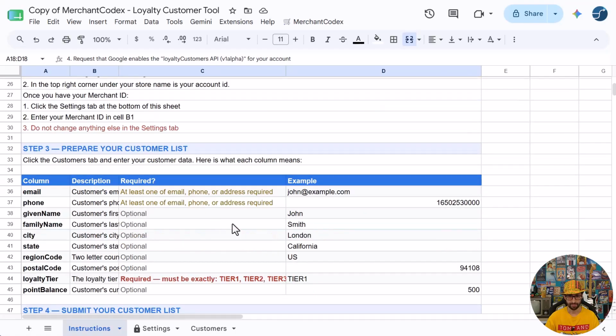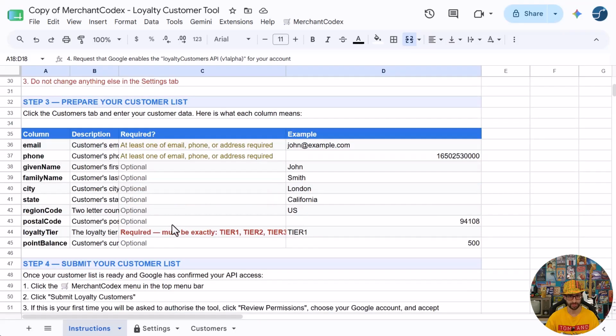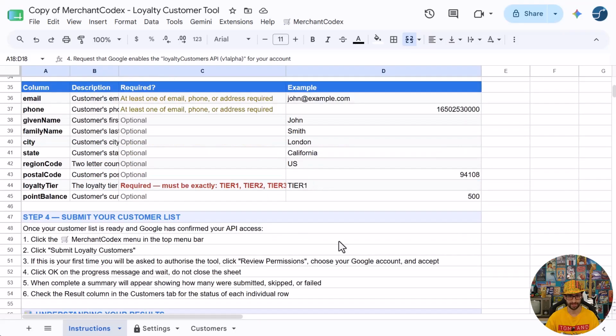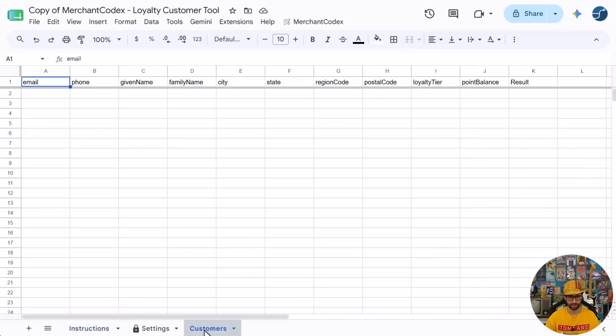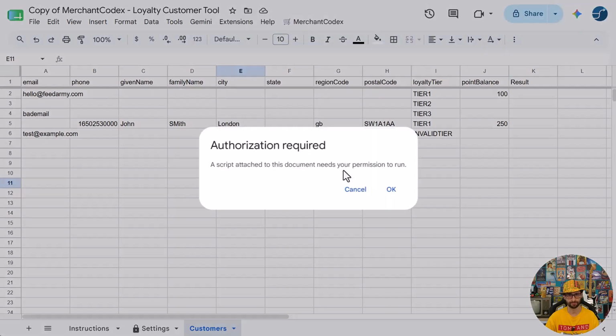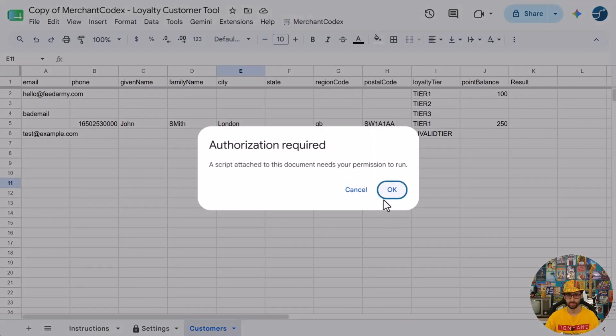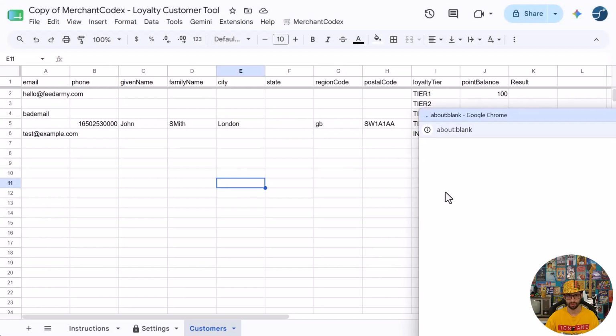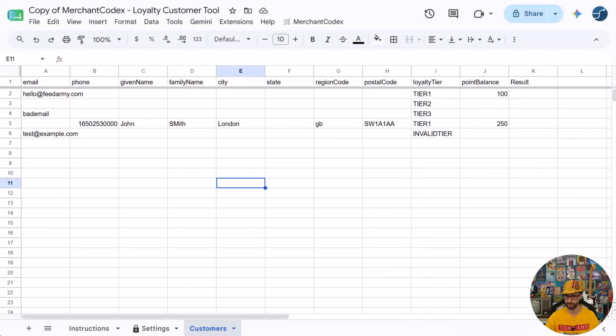And then the third step is showing you all the data that you can see, which ones are required and which ones are optional. And then step 4 is submitting the data. So let's go and click on the Customers tab. Here is where we want to add the data. I've just got here some dummy data. And then in the top corner, you will see Merchant Codex, and then you can click on Submit Loyalty Customer. You click on this, and then it will ask you to authorize the sheet. So you click on OK, and then off screen, I will allow this to happen.